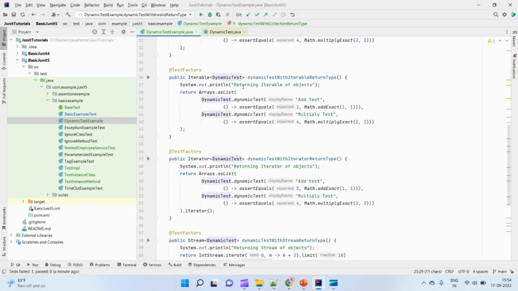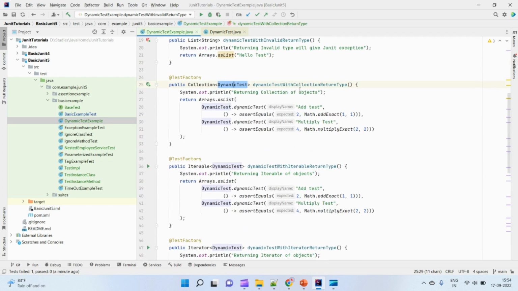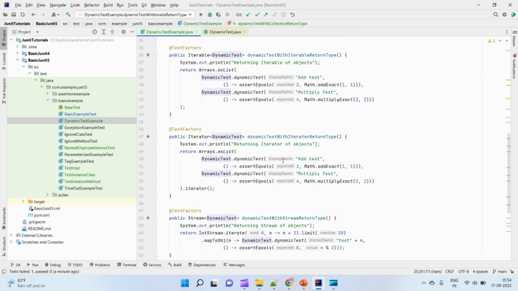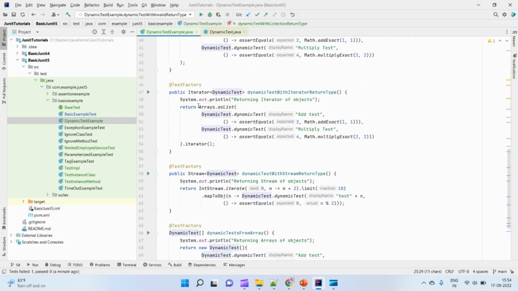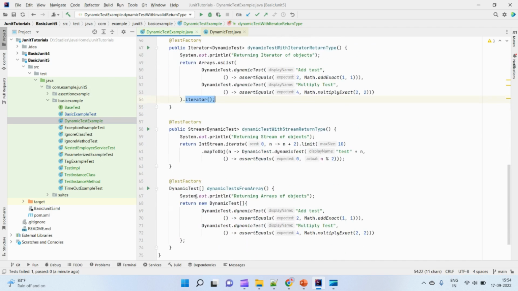This method is returning an iterable, this one is returning a collection, and this one is returning an iterator. I have created an ArrayList and then called the iterator function. Then I'm returning a stream of DynamicTest objects. Here I have created an IntStream which iterates with n plus 2, and the maximum size is 10. So it's kind of like a for each loop in Java 8.